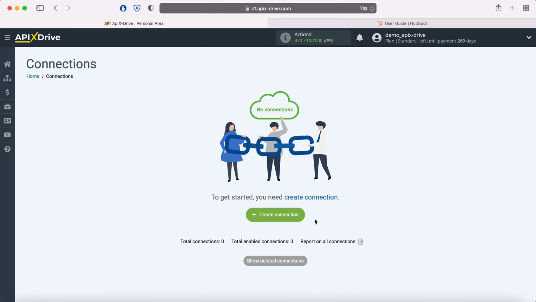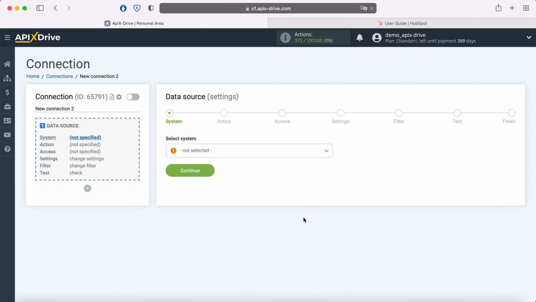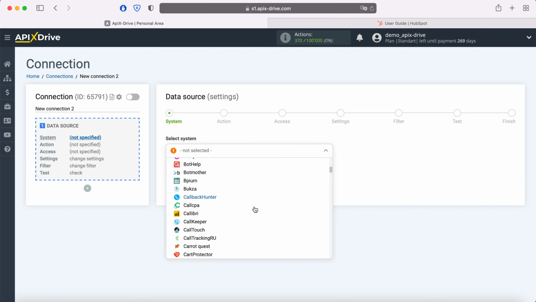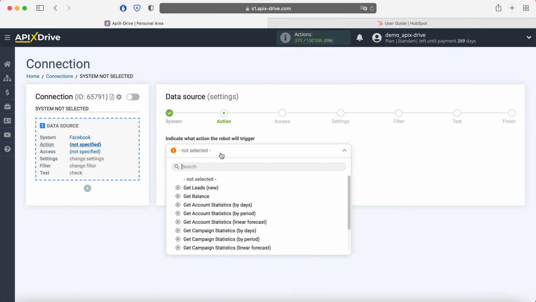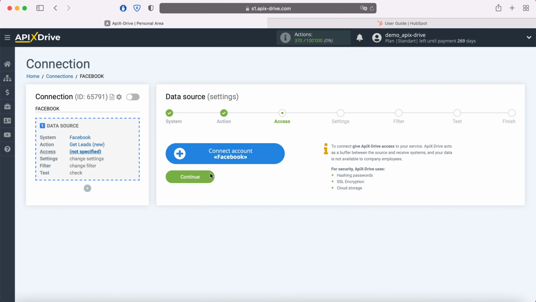First, you need to create a new connection. Next, you need to select the Facebook data source system. Now you need to specify the action. If you want to receive new leads, select Get Leads New. At this stage, you need to connect your Facebook account to the ApiX-Drive service.